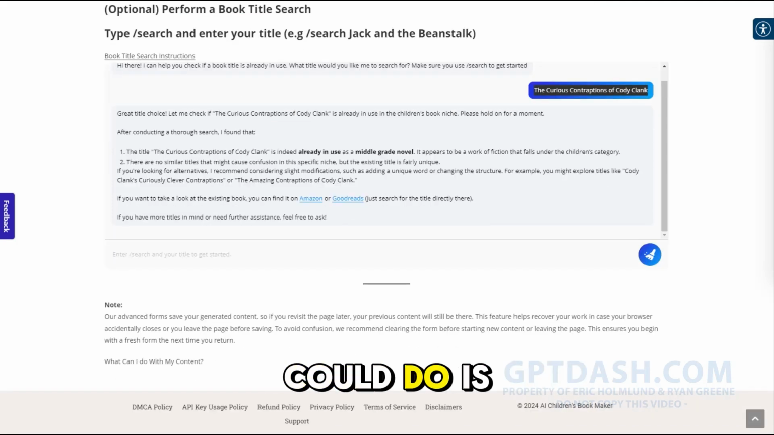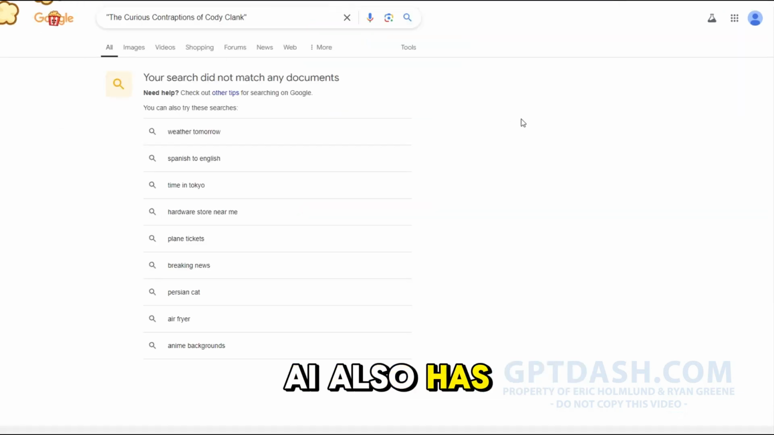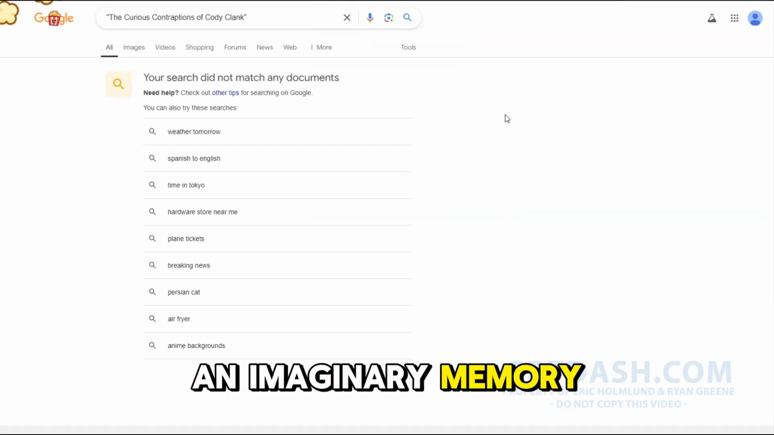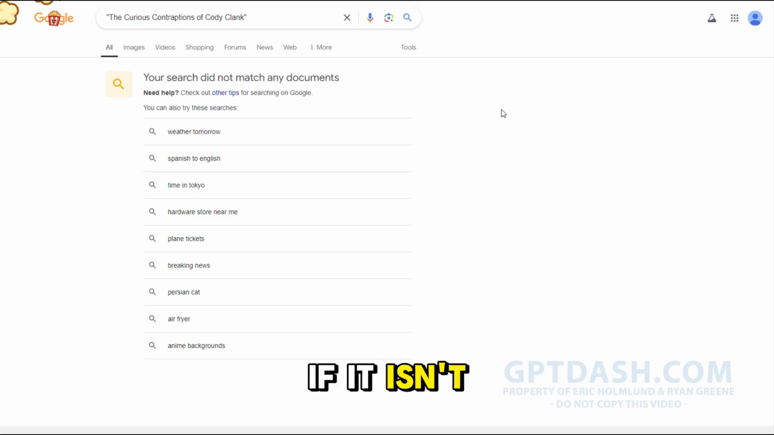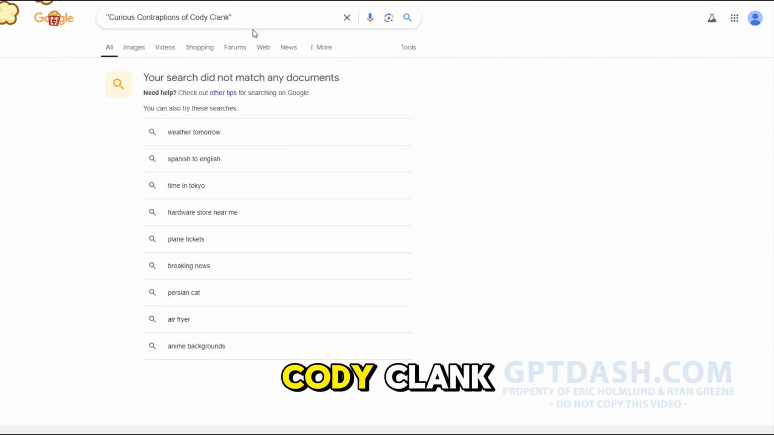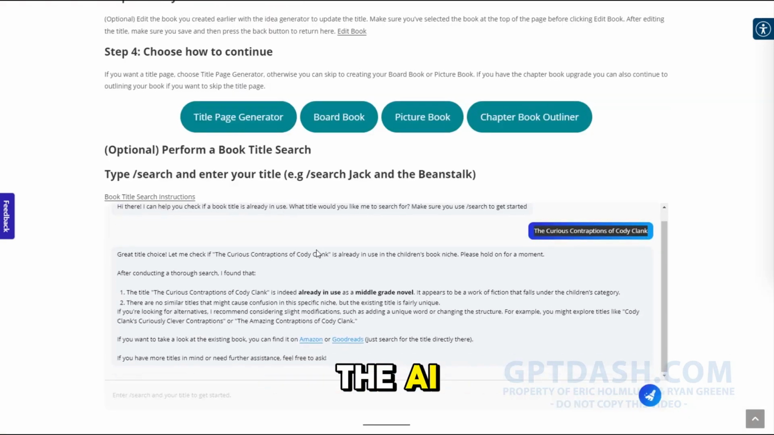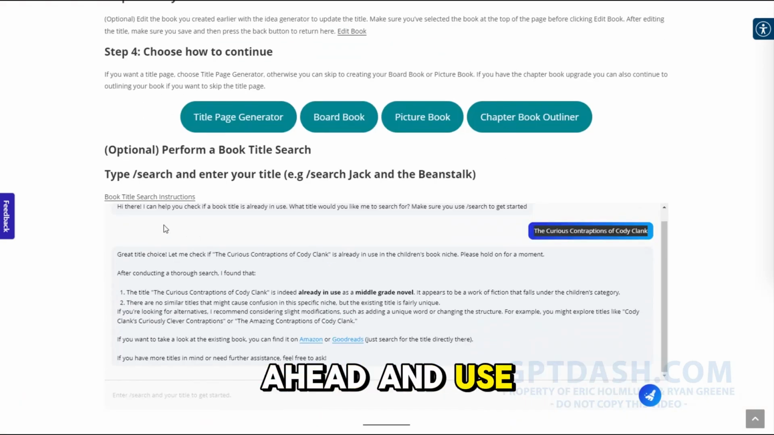And the other thing that we could do is jump over to Google and see, because sometimes the AI also has an imaginary memory. It thinks that something's real even if it isn't. Maybe because it created that book title for us, it thinks that book title is real. So Googling it in quotes, there is no Curious Contraptions of Cody Clank. So the interesting thing is that seems to be a made-up memory by the AI on this part. So I am good to use it. I'm going to go ahead and use that title.